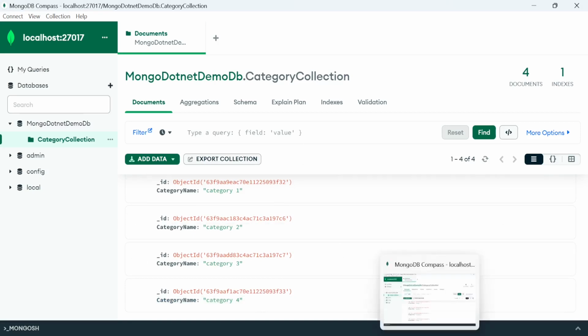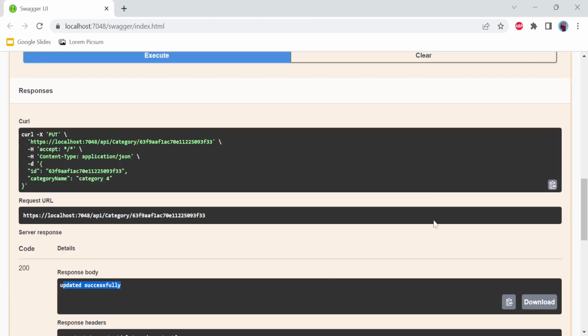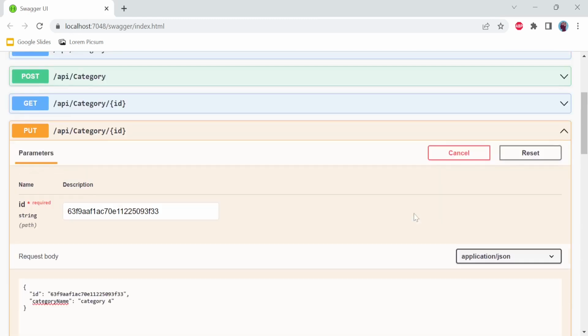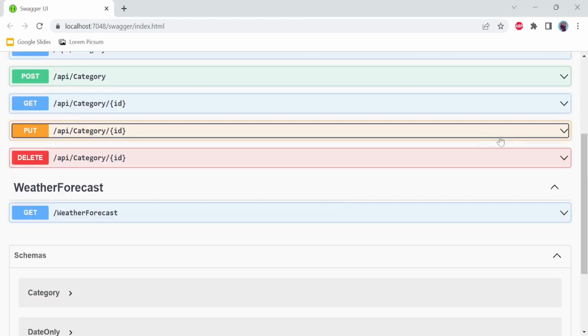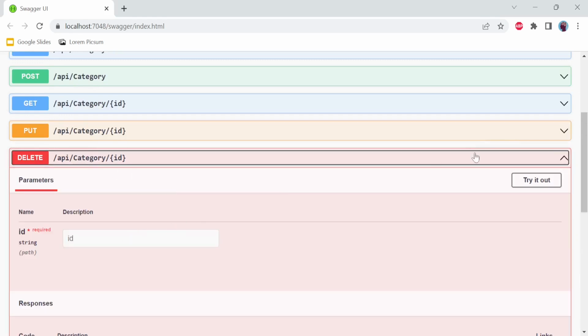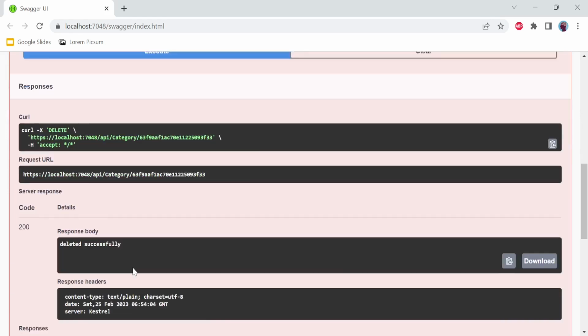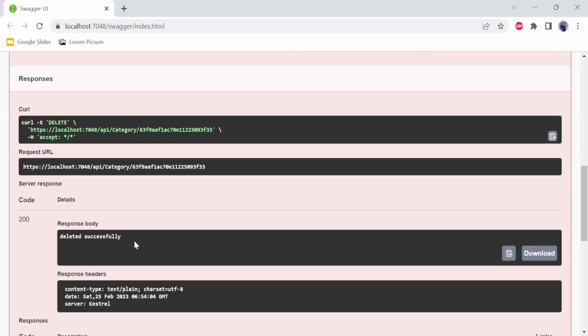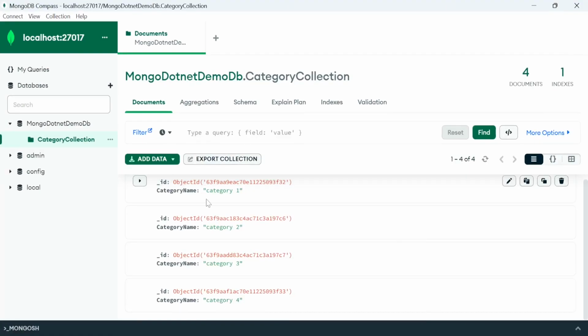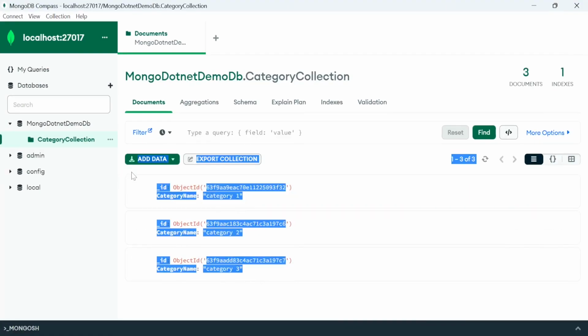Let's try to delete this record. So cancel this out and go here in the delete section. Try this thing out. Paste this ID, execute, and here it is saying 200. Okay, and deleted successfully. Let's go here. Let's refresh this thing, and we have 3 objects now. Okay, so we are very good so far.